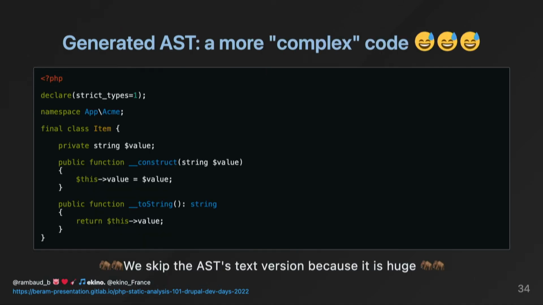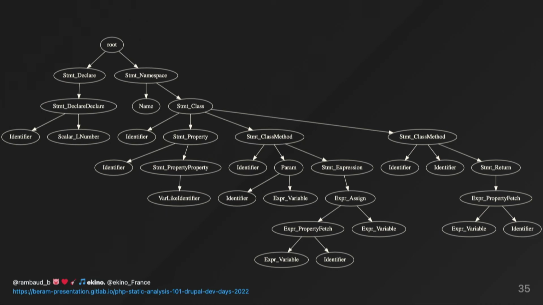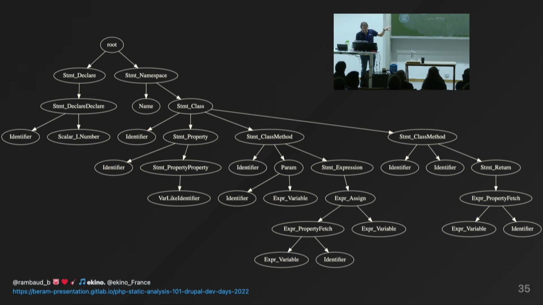It's not really complex, but the AST will be huge. So if you don't read it, it's not something we really mind. We just see that it's huge, yes, but you can already see that it's easier to read. You have the declare statement, we have a namespace, we have a class, this class has a name, it has a property, it has two methods. It's just as simple as that.